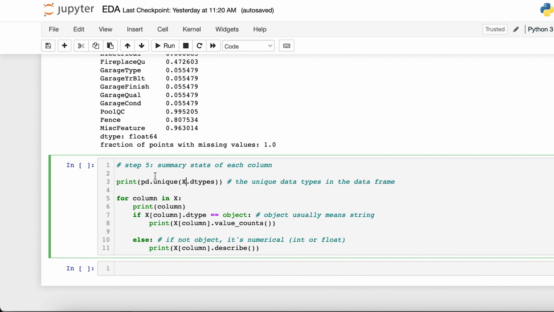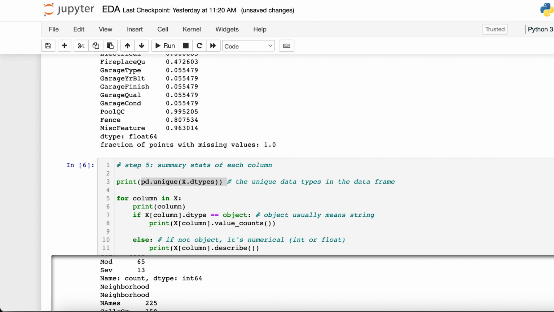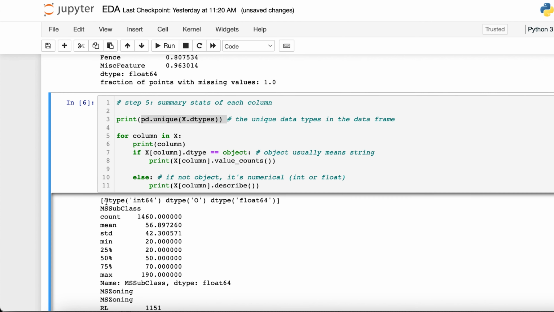So we are in the last cell of the notebook, and first I collect the data types of each column and then apply the pandas unique function on it, which will tell us the unique data types we have in this feature matrix X. You will see up here that we have columns that contain integer numbers. We have columns that contain strings. This is the object data type. And we have columns that contain floating point numbers.